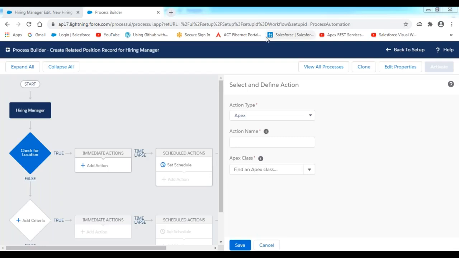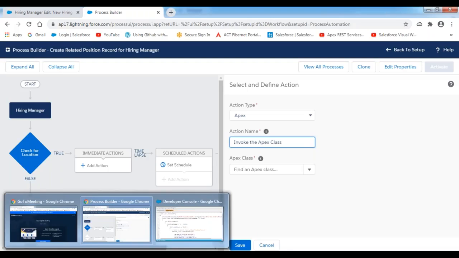Whenever we are invoking this Apex class, specify the name. For the action name, you can give any name. Then select that Apex class name. So how can we select this Apex class name? It is the method label. Whatever the invocable method we have prepared, in that method, whatever label we have given, we have to use that label in order to access that method.